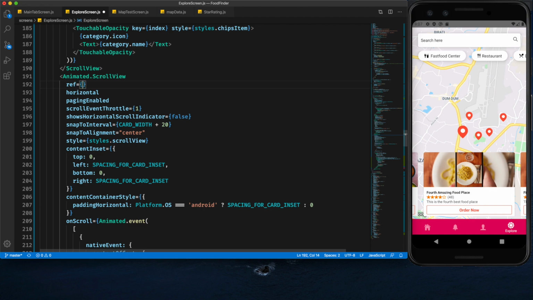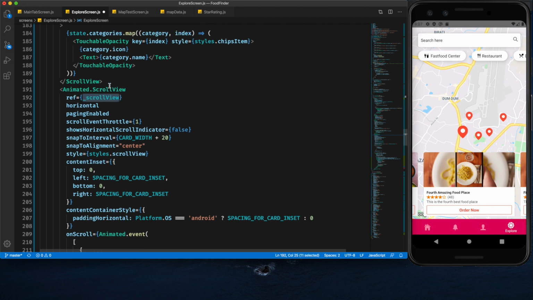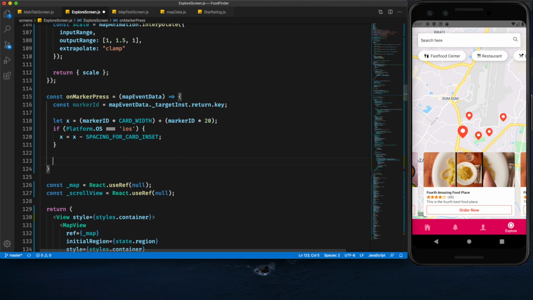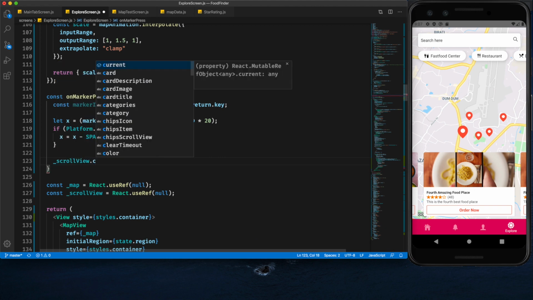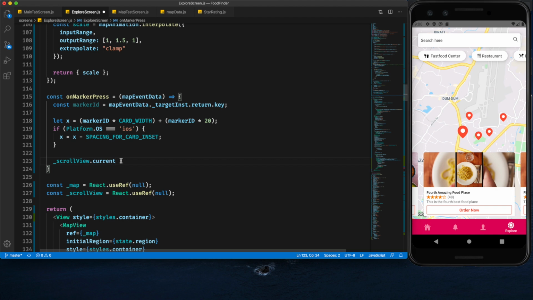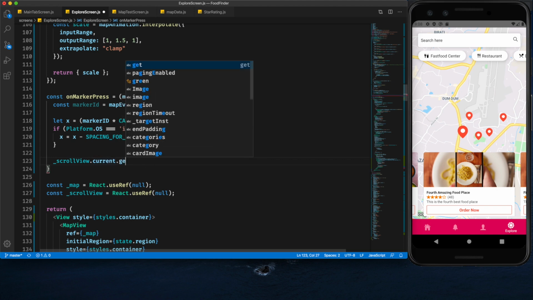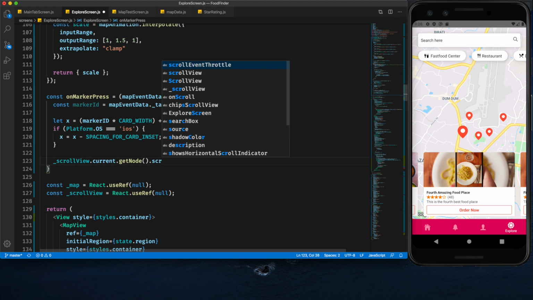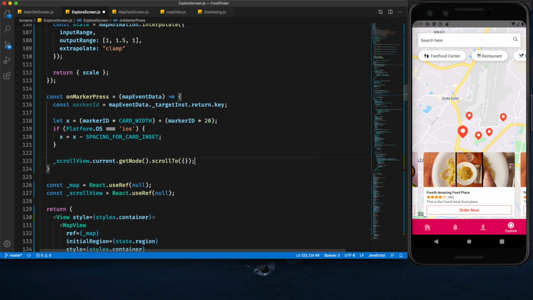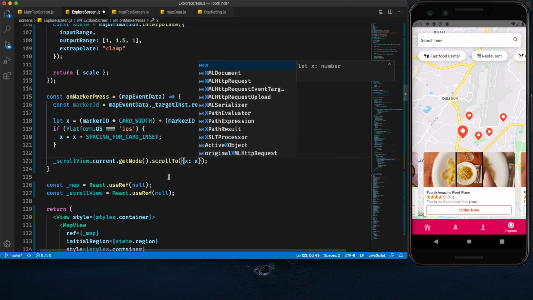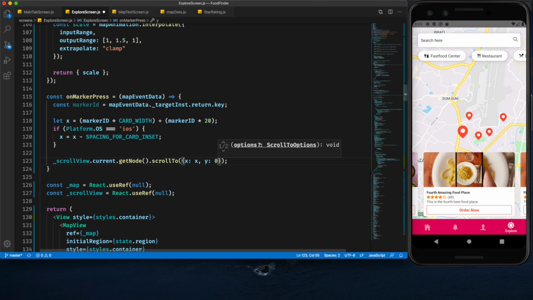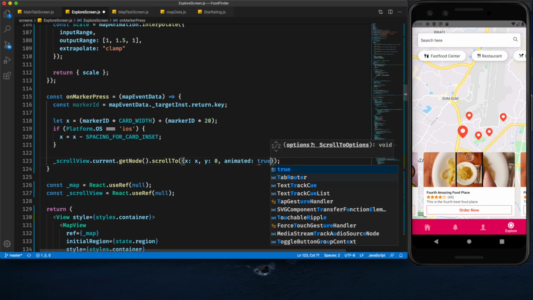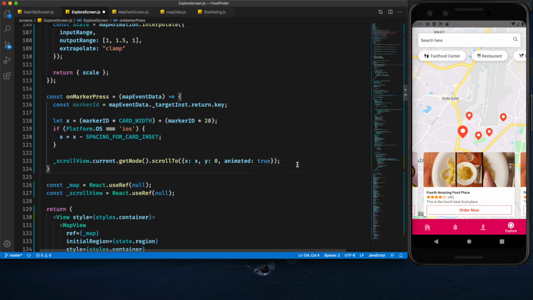So here for the reference of it I will use this scroll view, and then with this scroll view we can get the current item by this current prop, and then we will scroll to that position. So x value will be the x which we have determined here, and for y it will change nothing because it's not vertically scrolling, right? And it will be animated true. Now save this. Now let's check it once.